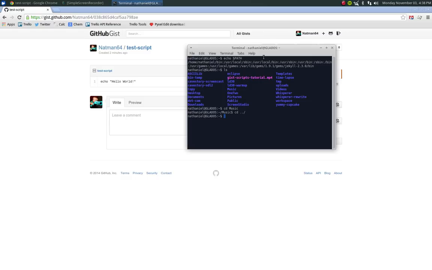Every time I create a script that I want to reuse and use on all my computers, I just put it in a gist, and then I can install it easily and use it anywhere.